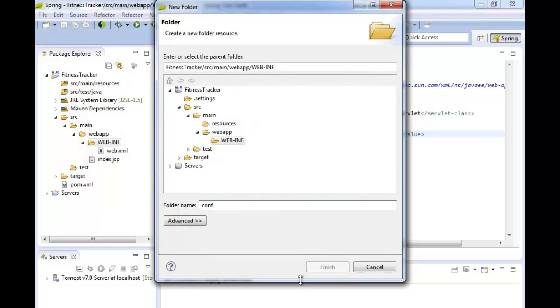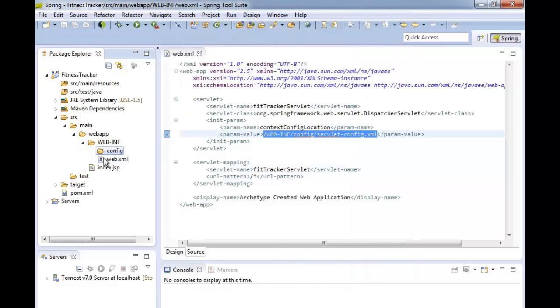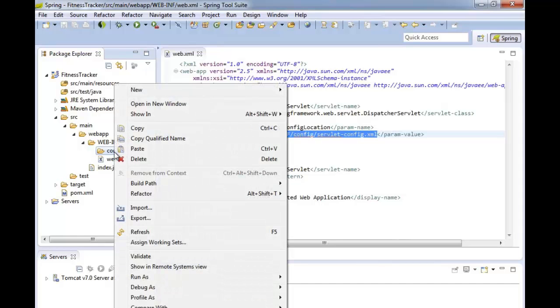We'll call it config, and make sure you've done it on the WEB-INF directory and not webapp, or it won't put it in the right place. So WEB-INF config, it should look something similar to this in your address bar up here. And let's click finish.